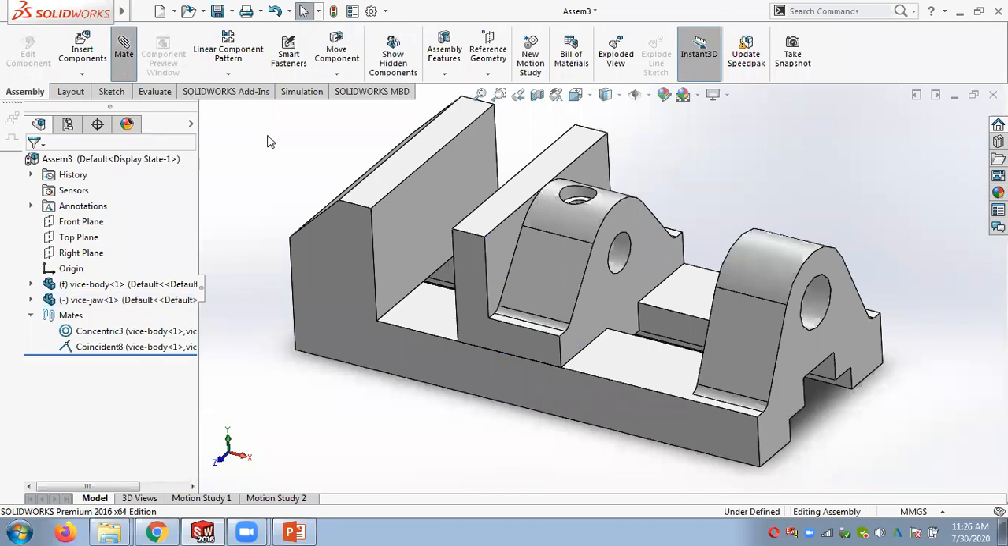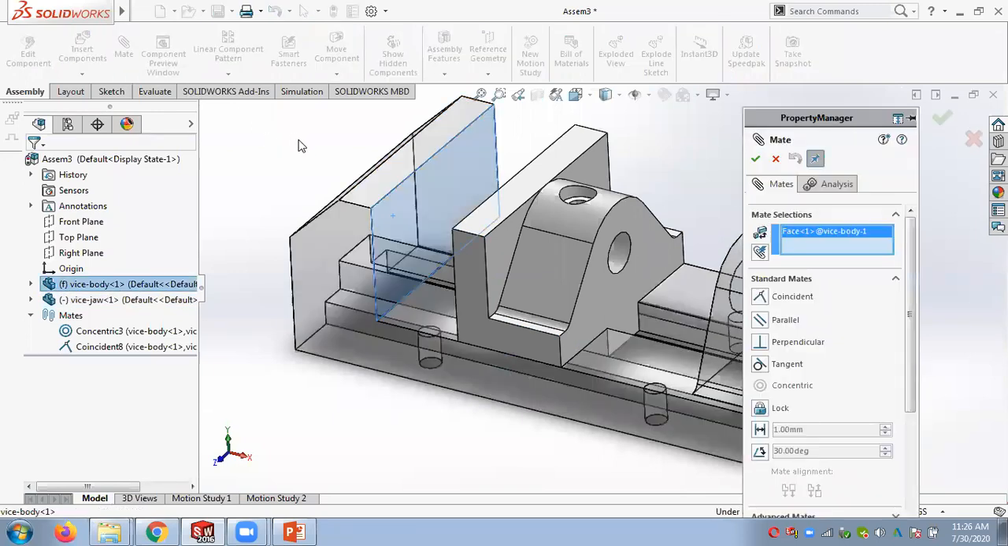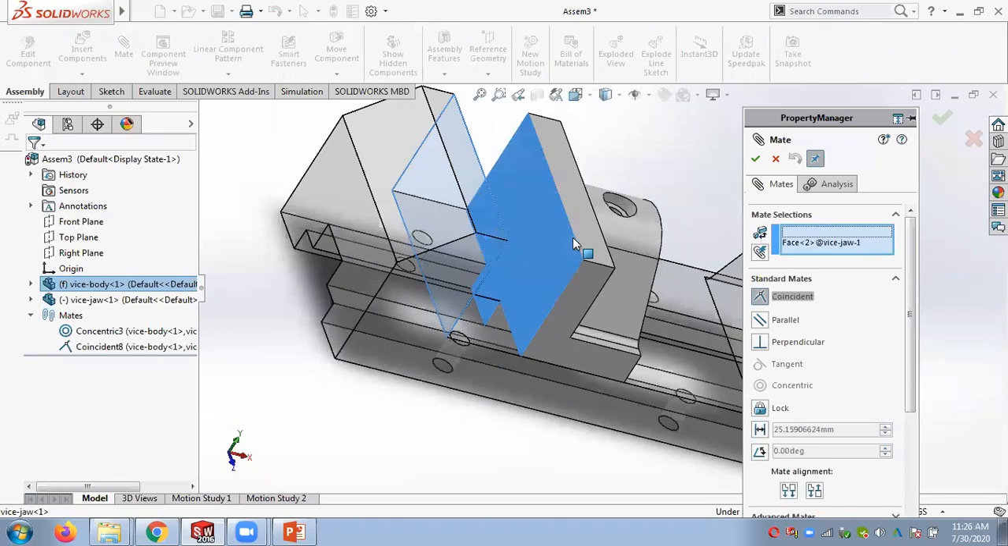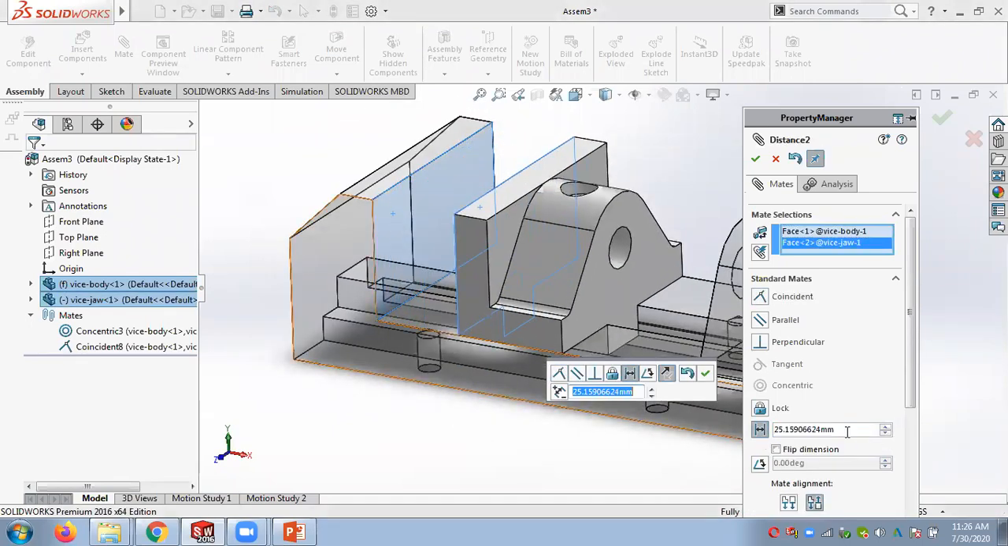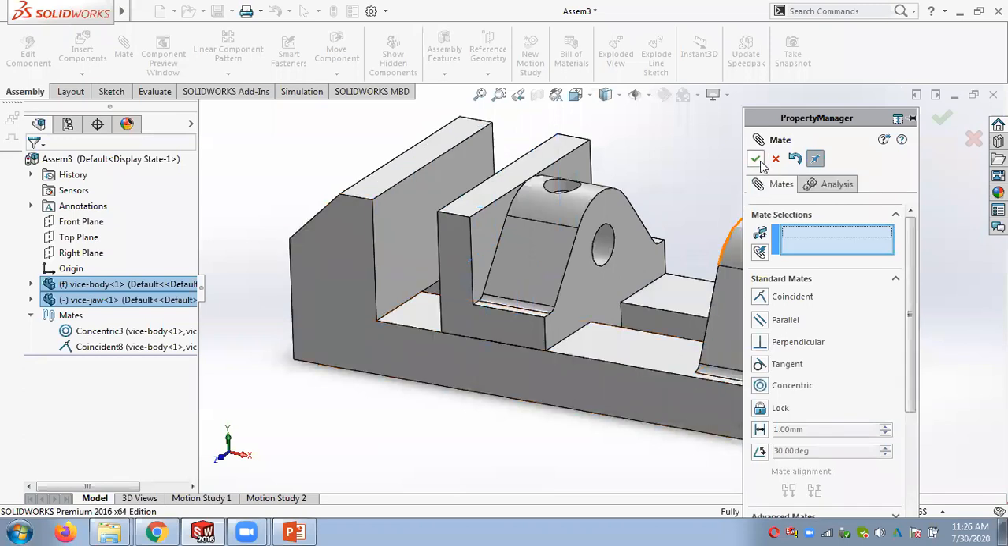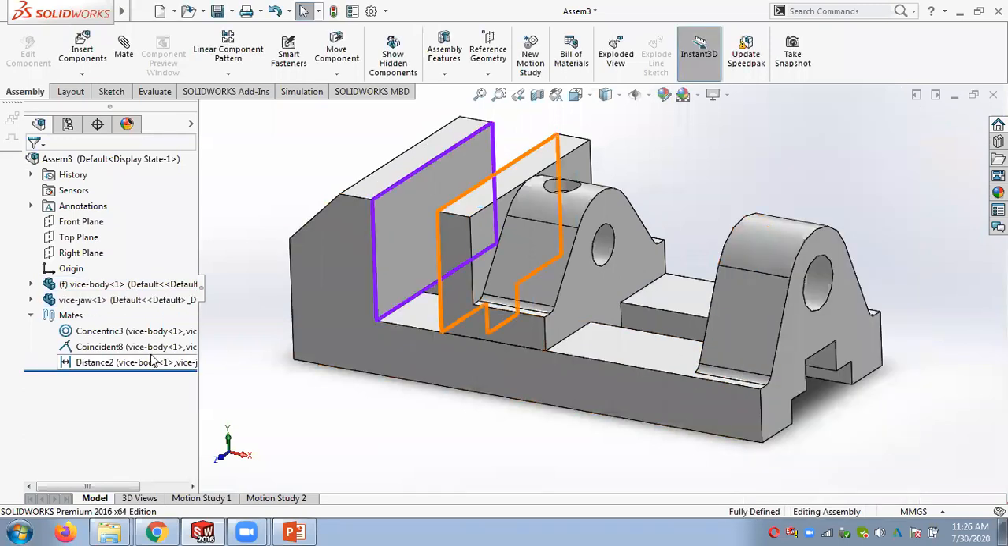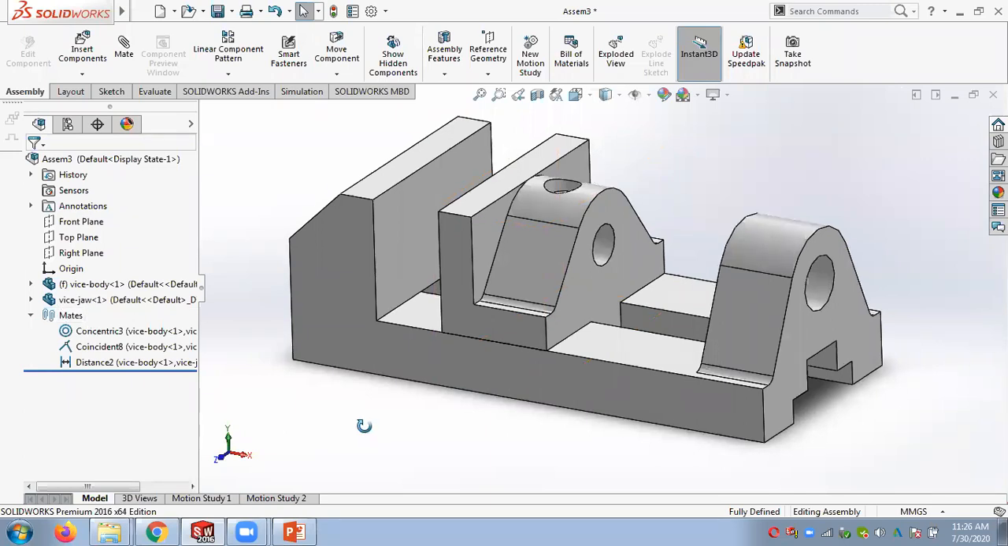Just go to mate here. Select the faces you want to keep the distance between. And come here and enable the distance method. And give a value you want. Press OK. Now I can't do animations. There's no minus. If you have the minus sign, only then can you do animations. Otherwise, you can't do animations. So remember that.